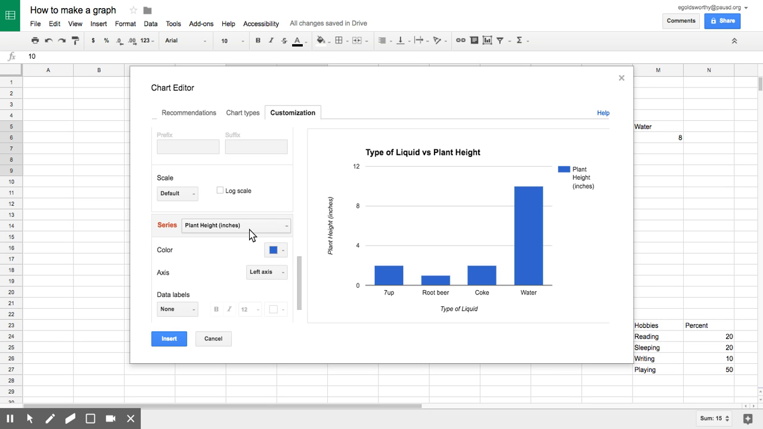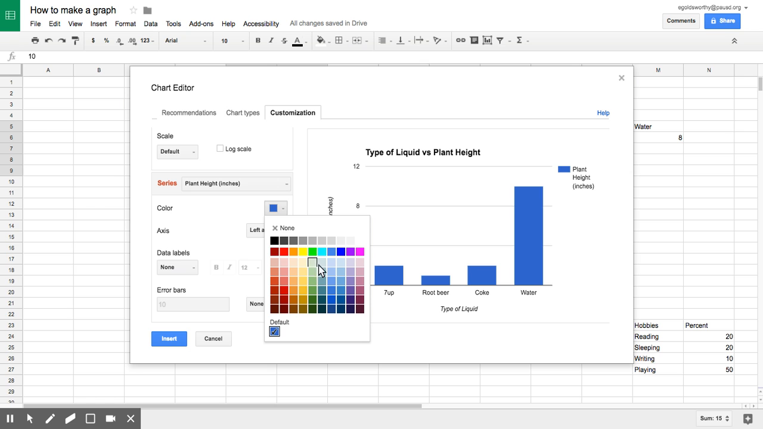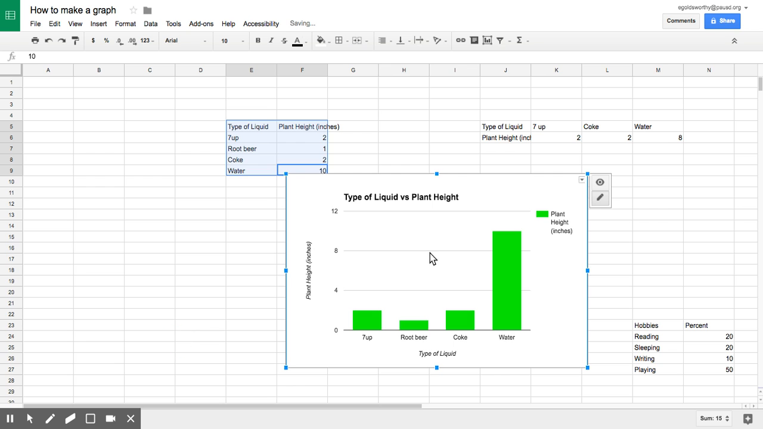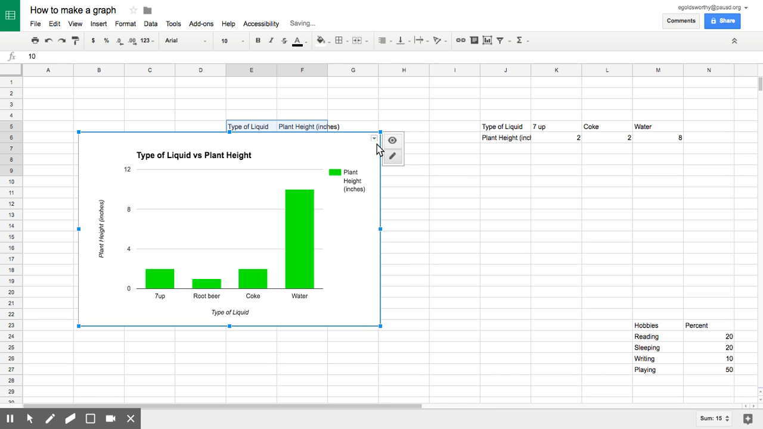Now I'm going to choose my color. So I'm going to make this green since we are talking about plants. And there's my chart. To get it on a document, you go to the arrow button in the top right corner and copy chart, and then you can paste it into your document.